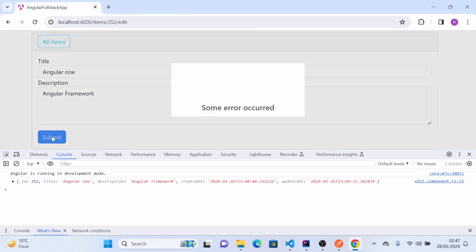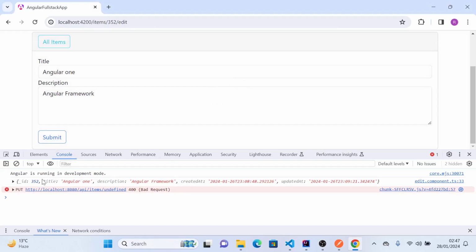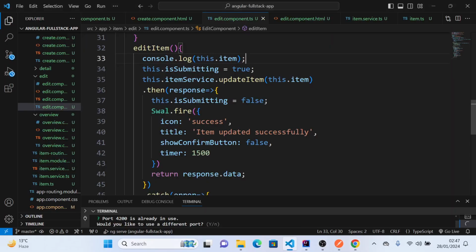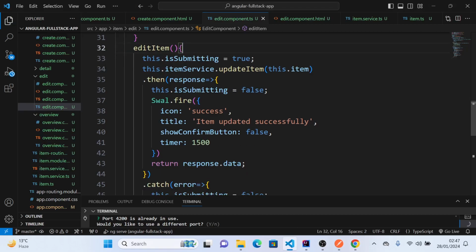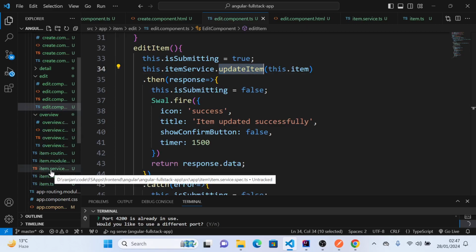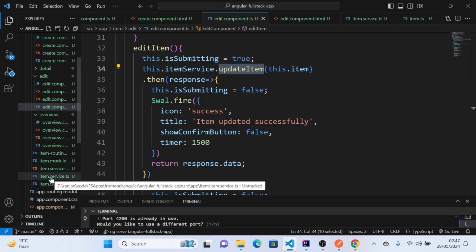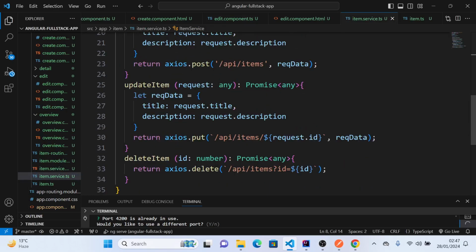Let's try to submit. And we have the ID here. No problem with that part. Then we are also good here. Then the next layer is the service layer. So let's go into the service layer. In the service layer, we have this. Alright, here's the problem. This is underscore ID in our case because that's what we saw.